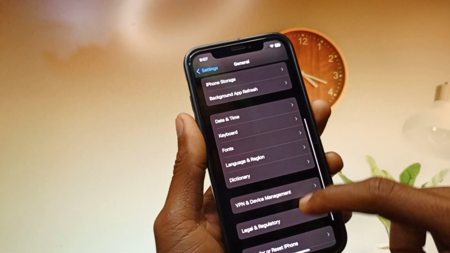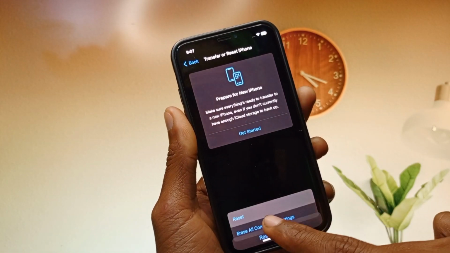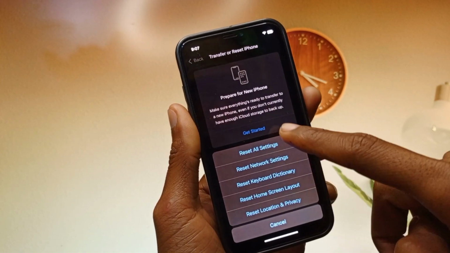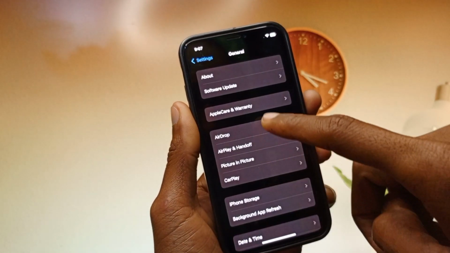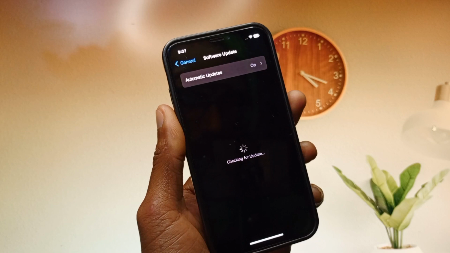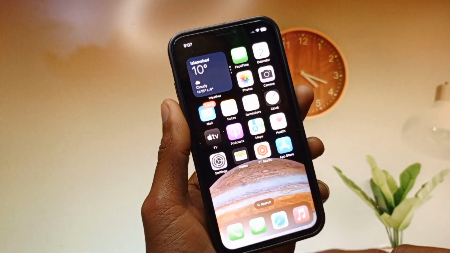After doing this you have to go back. Maybe there is a network problem, so you have to reset your network settings from here. After doing this you need to go back. Now you have to click on general again and check for software update. If you have not updated your iPhone to the latest version, you have to update it first.